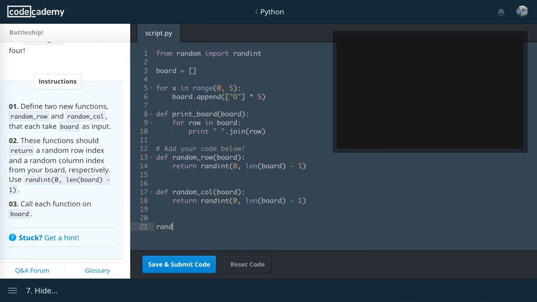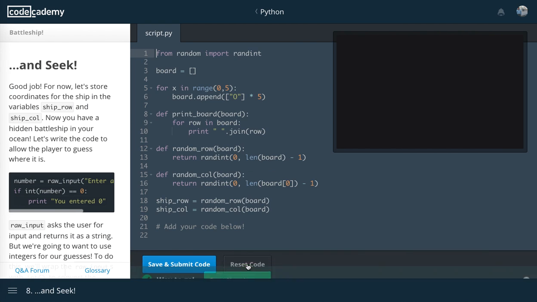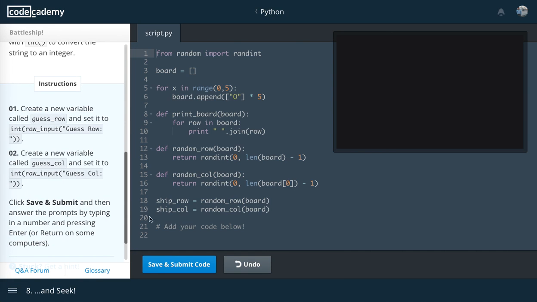So now we're going to say random_row, we're going to pass a board, and then we're going to call random_col and pass it board. We'll submit that. Awesome. Next up, guys, we want to create a new variable called guess_row. Set it equal to int(raw_input("Guess Row:")). So the int is sort of just type casting under the hood. I don't know, I'd have to look into it.